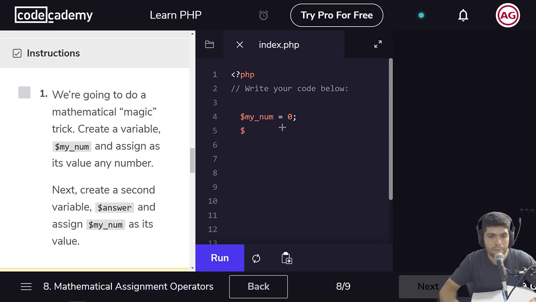Then create a second variable, answer, and assign my num to it. So we have my num, and then we have answer, and then we assign answer to my num.